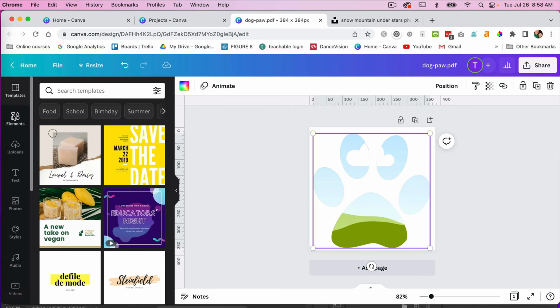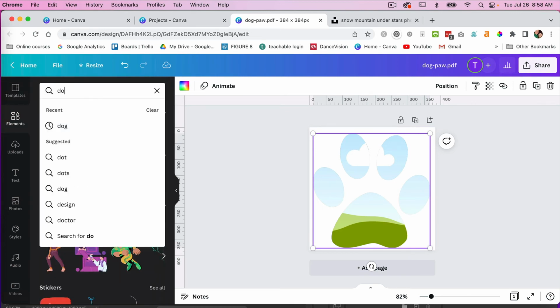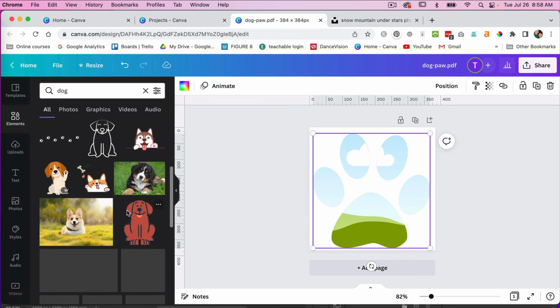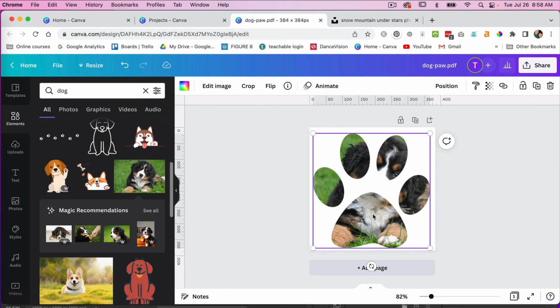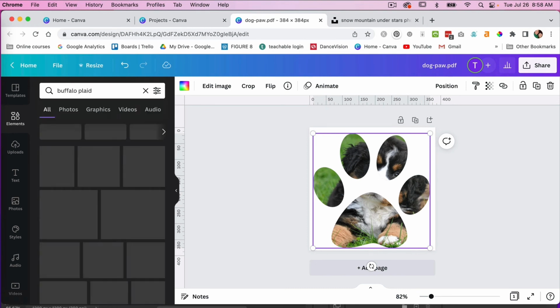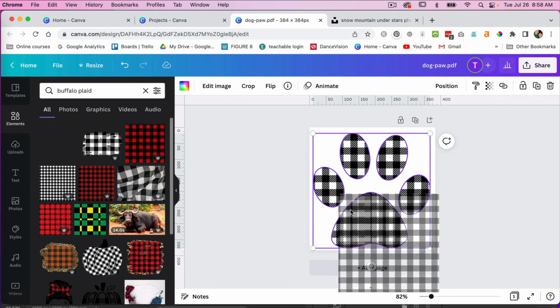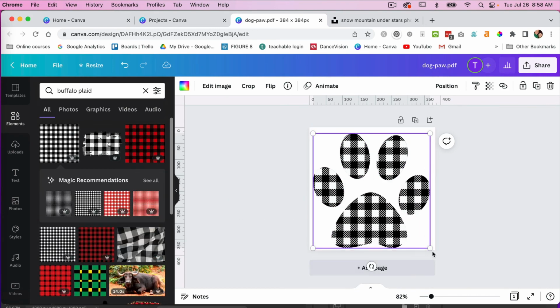So let's go ahead and go back to elements here. And then we can search for our dog photo here again. As selecting our photo, you can add your picture of your dog. In this case, it doesn't work. So let's go ahead and search for Buffalo Plaid. And then we can use this texture here. We can bring it into our photo and it will fill the shape of that frame. And then you can easily create a design from this.